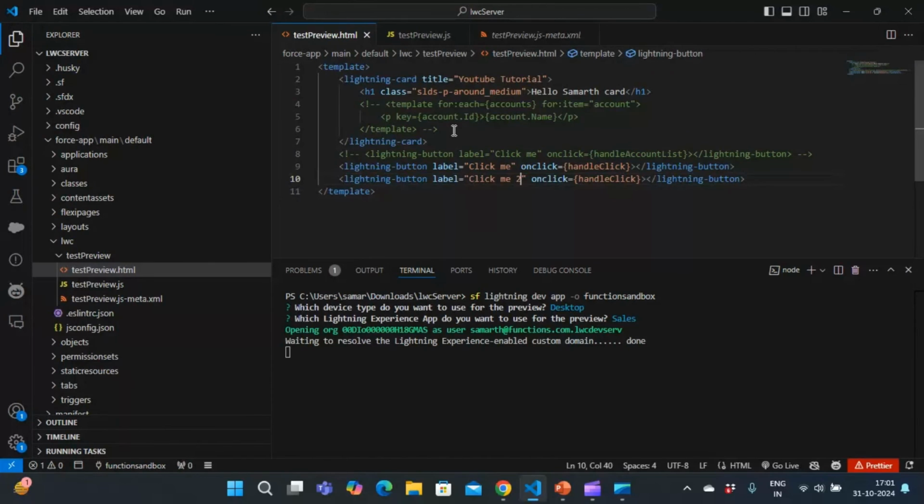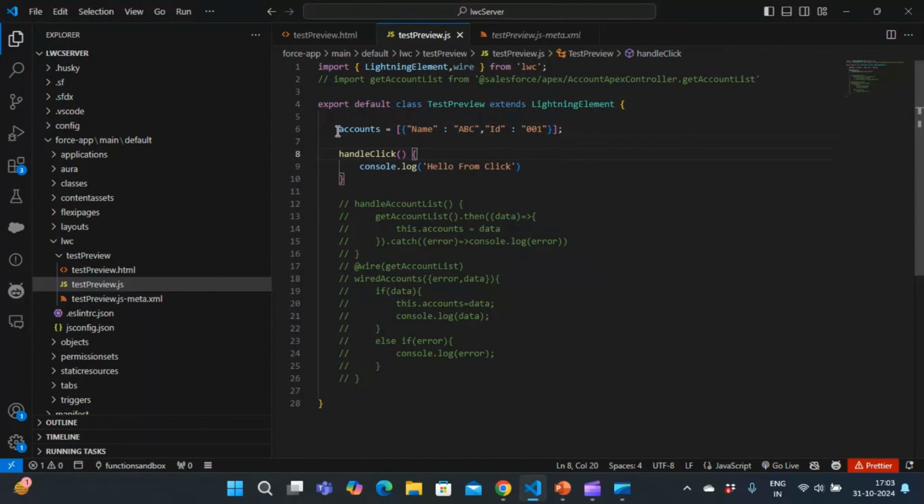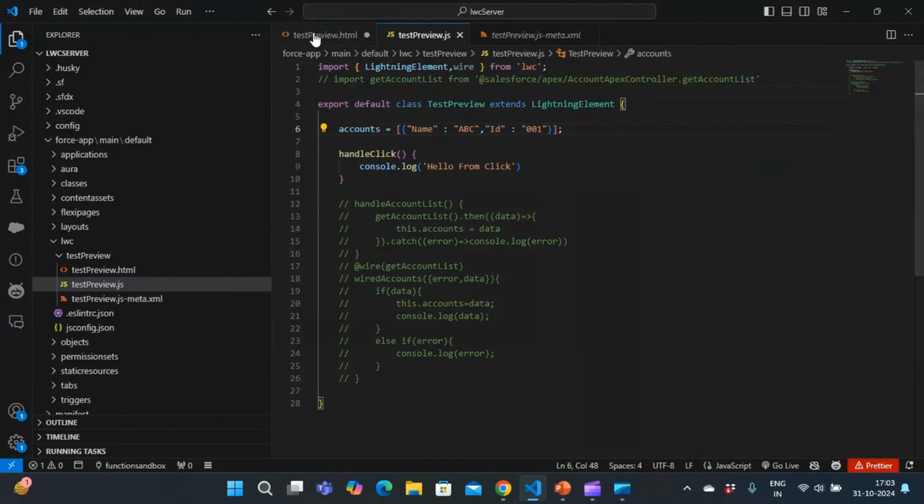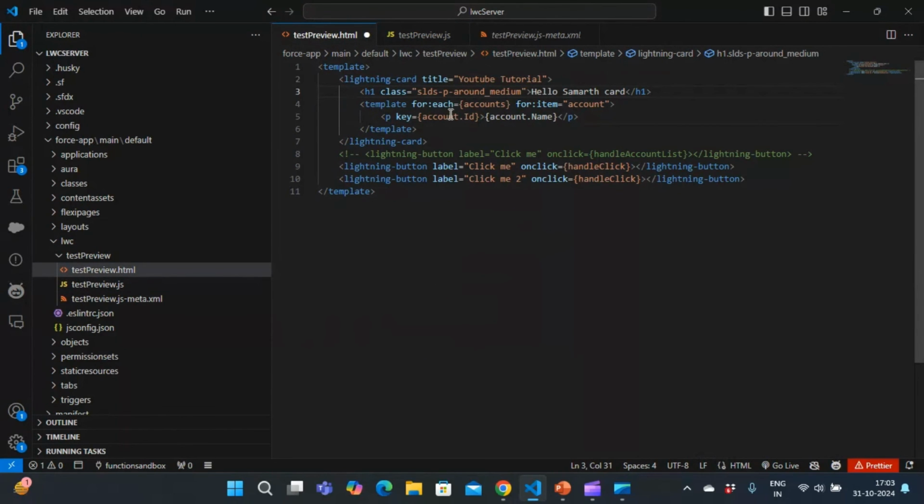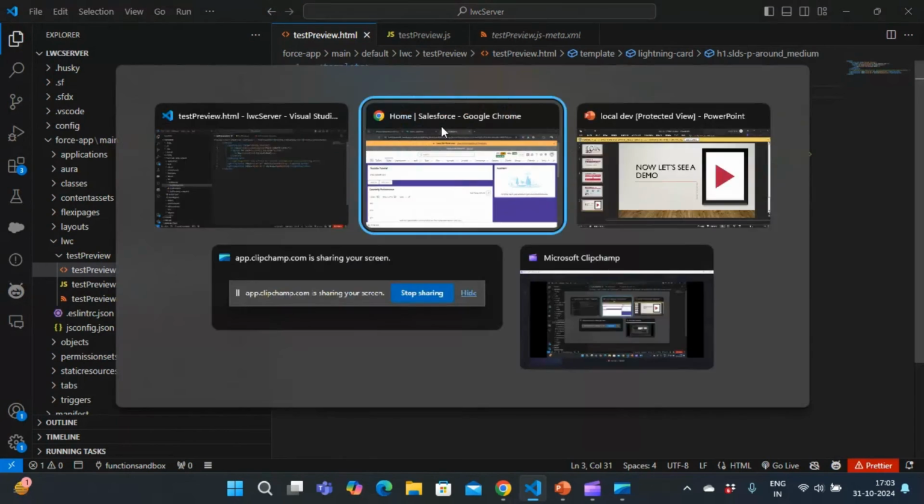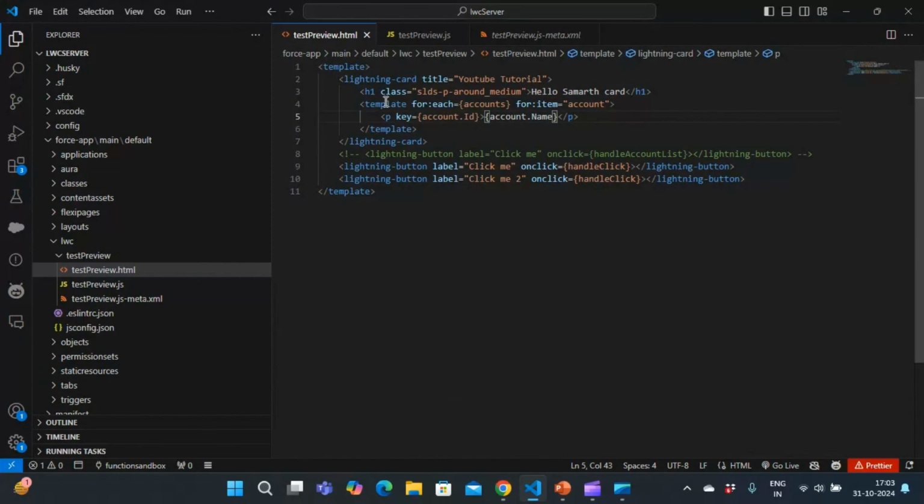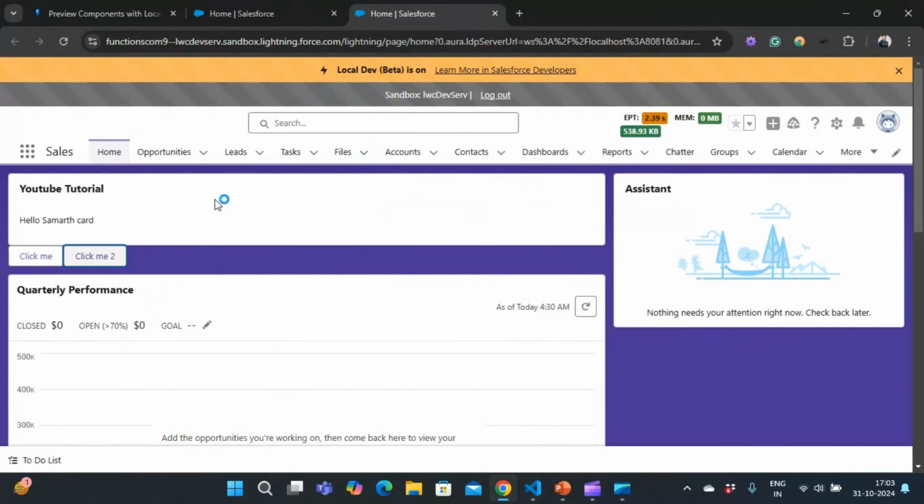I tried using a template for each loop. Okay, so now what I have done is I have updated the account object here with a hard-coded value. And now let me just uncomment this. What this does is it loops over the account list and prints the name with a p tag, and let me save it. Let's see if this got printed. Okay, so the template for each, or the loop, does not work in LWC local dev.